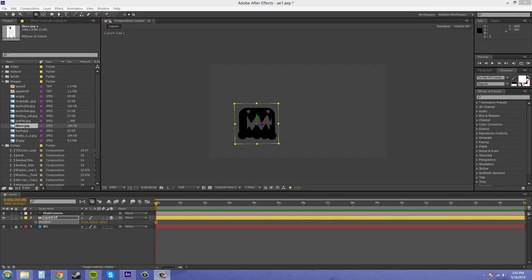So let's get on with the tutorial. Making a motion path in 3D is similar to making a motion path in 2D, except there's another axis you need to worry about, which is the Z. That's this blue one right here.